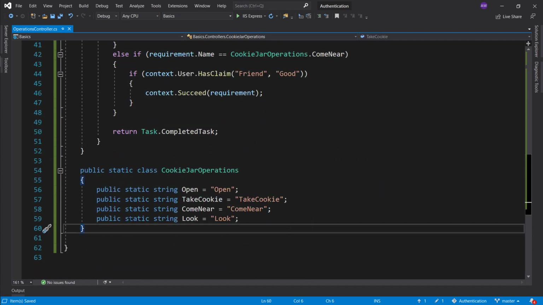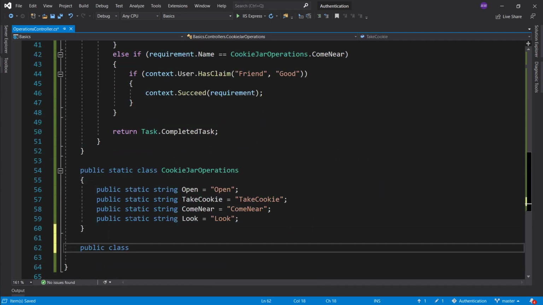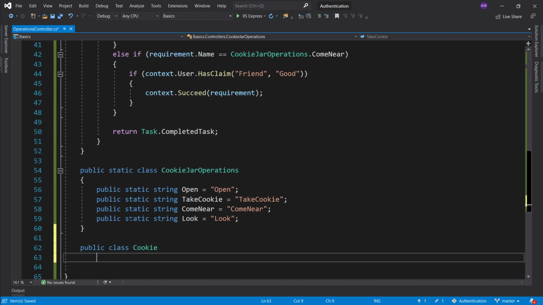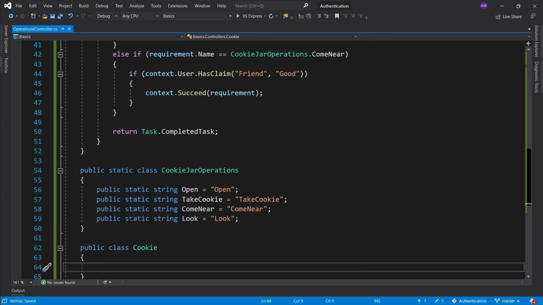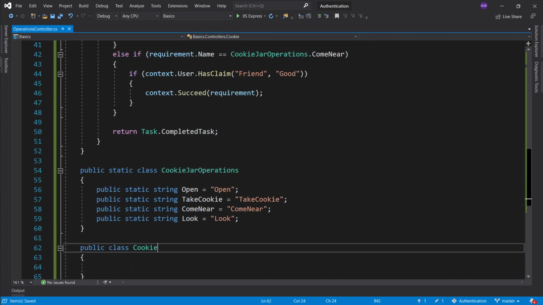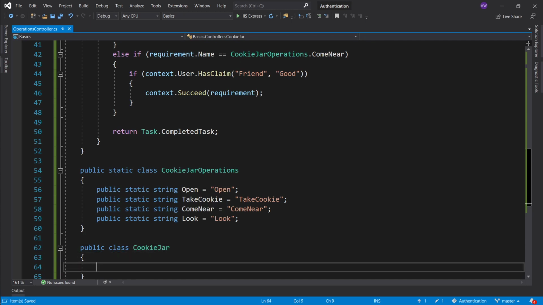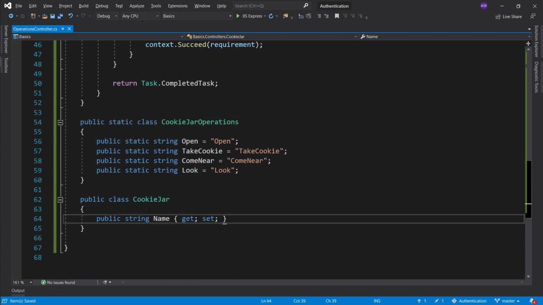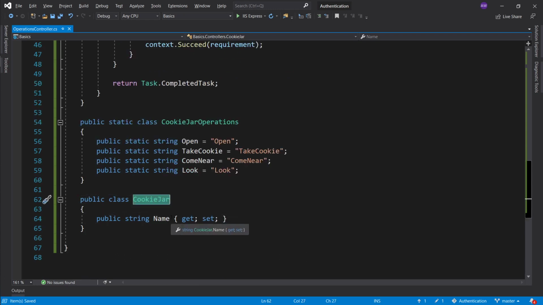So let's say that we have a public class cookie, right? So I have multiple cookie jars, right? Let's call it a cookie jar. Public string name. I'll give it a name of whatever. You know, this doesn't matter at this point. The point is that I have a cookie jar, which is a resource.